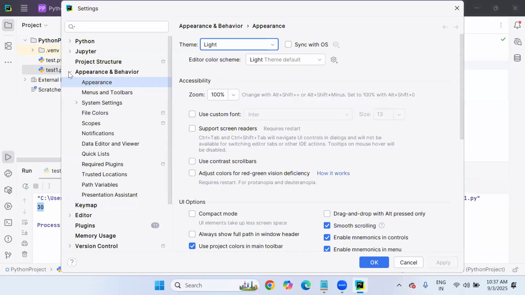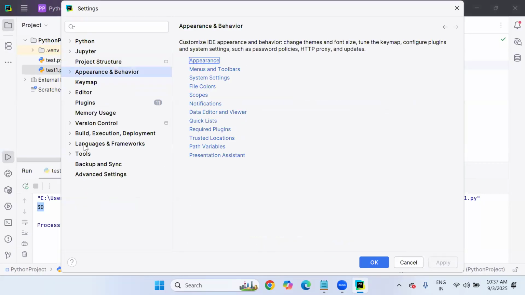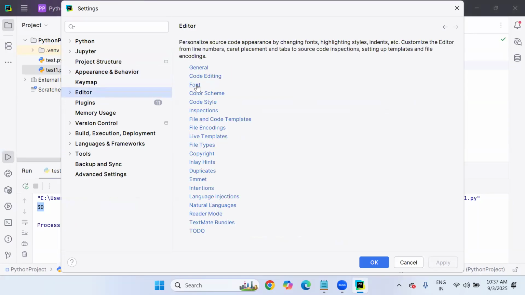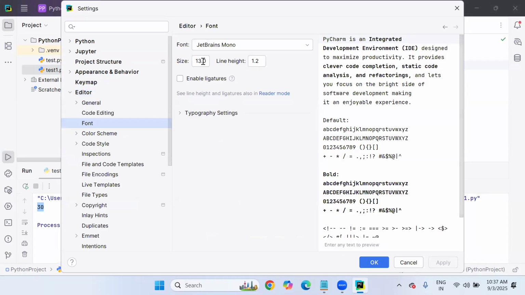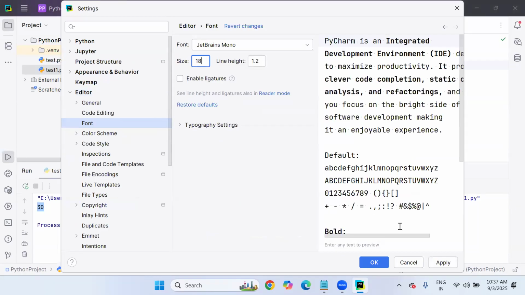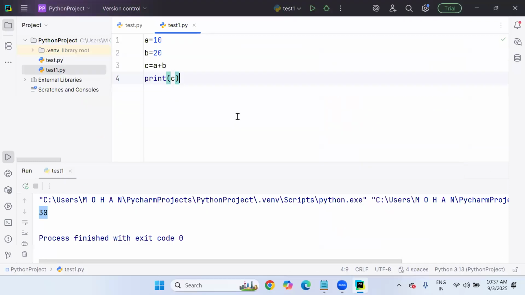Do you want to increase the font size at the same time? There is an Editor option. Click on the editor, there is a Font option. Click on the font. What is the default font size? 13. I can make it 18. Click OK, and the font size is increased like this. So this is the way to deal with the PyCharm editor.